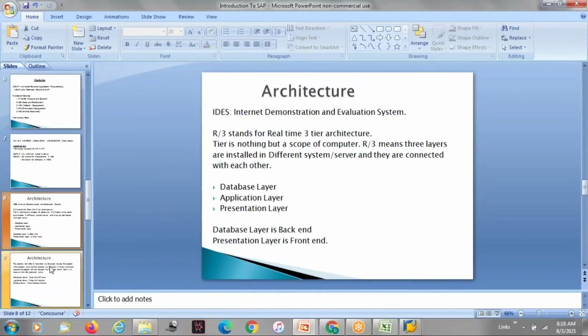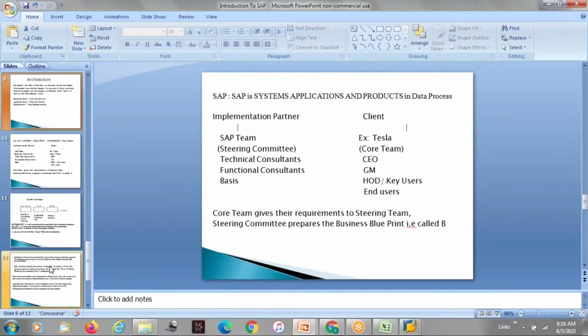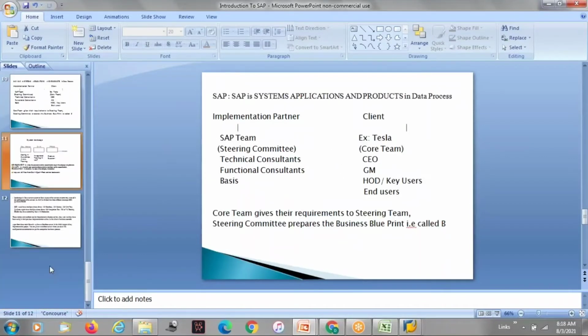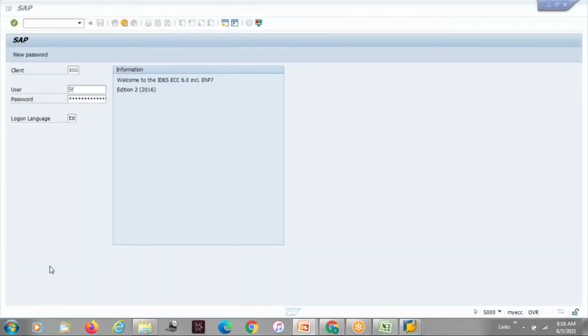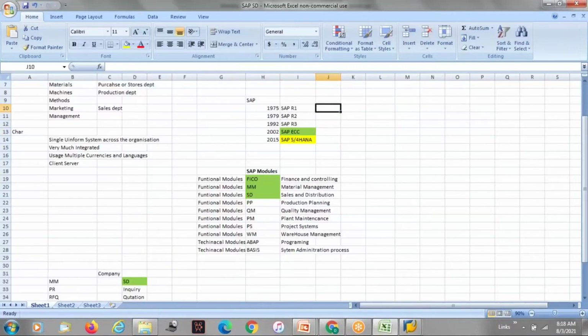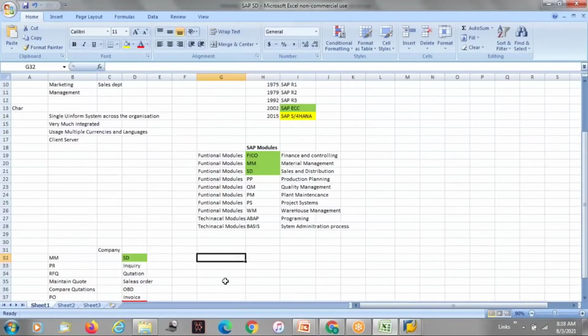Okay, then maybe I will go to the next one. This is again talking about the same architecture that I tried to explain to you. All right, so if you're clear with the architecture, then I will explain to you about the system landscape.